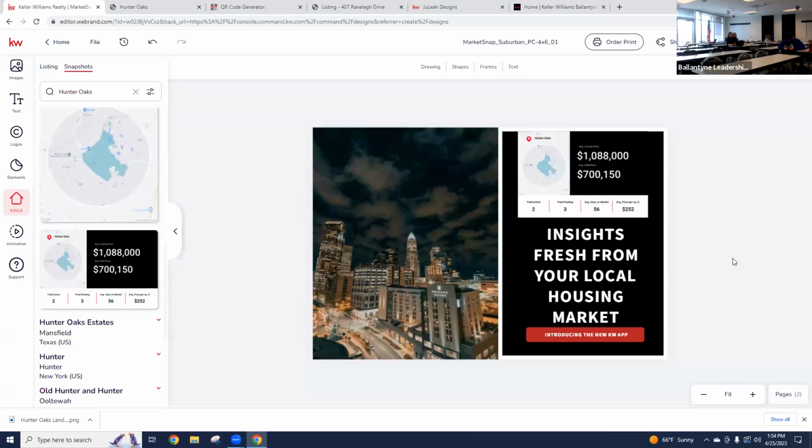All right. And then we're working on the front of the postcard, but we can click on pages on the bottom right, and it'll say 2 on it, so that we can find the back of the postcard.